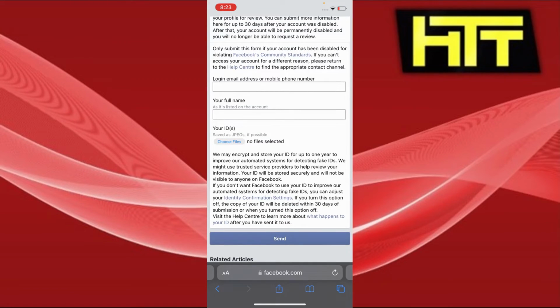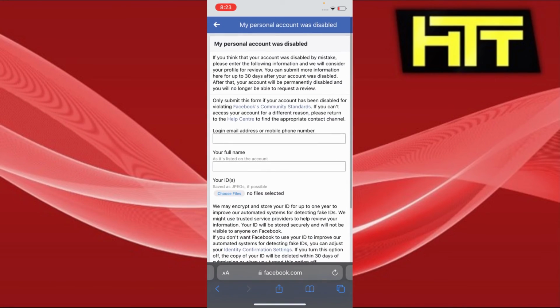And you can contact the Facebook support, and you can give them as much information as they might need, and you can help recover it. So that is pretty much the only way you could recover your Facebook account. The only way to unlock your account is reaching out to the Facebook support, and hopefully they will fix that account for you.